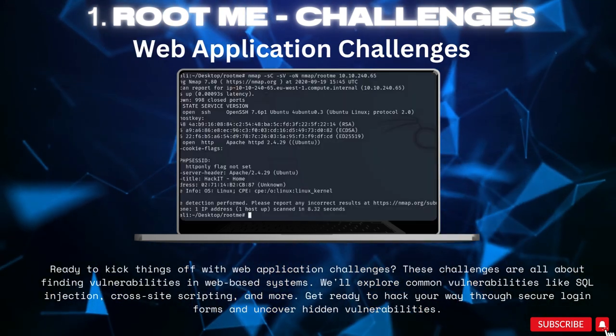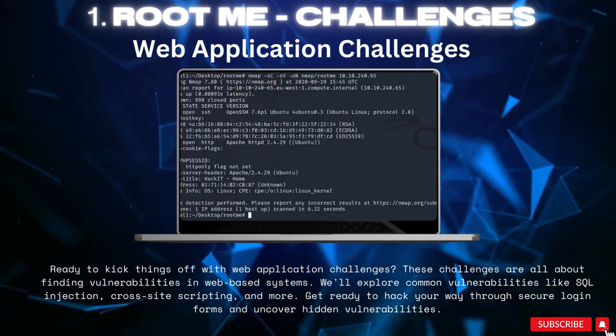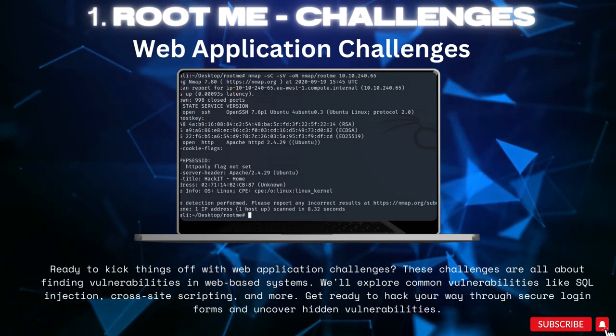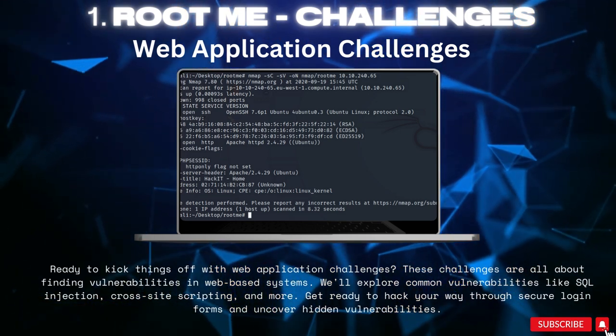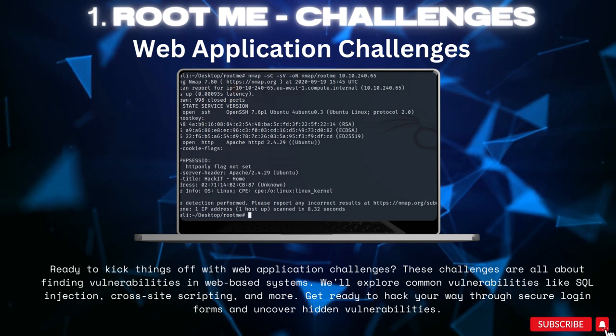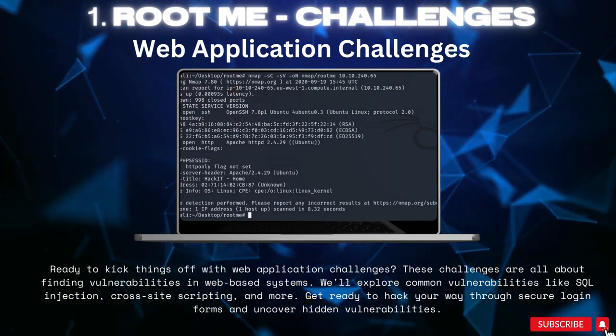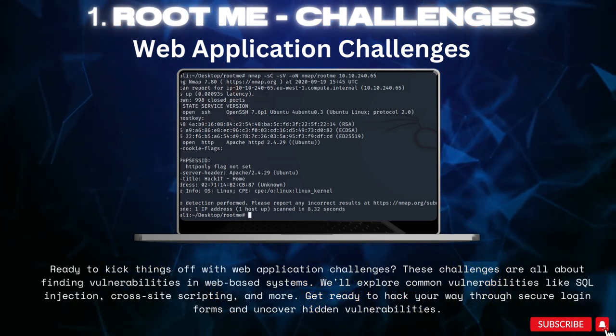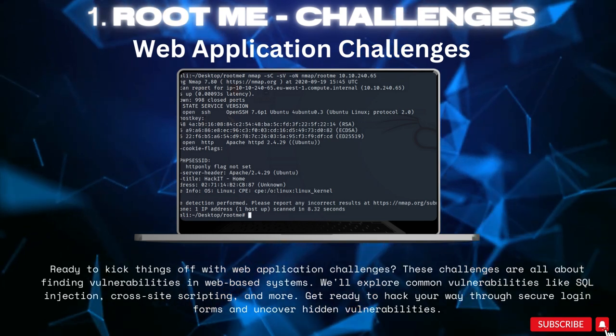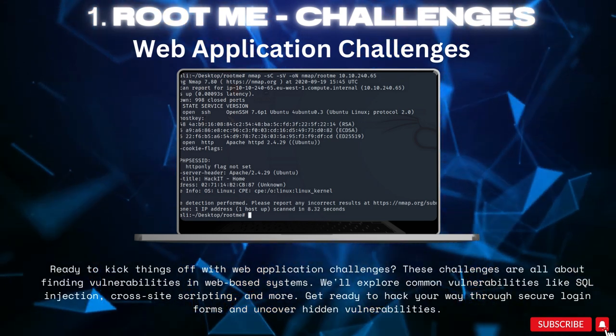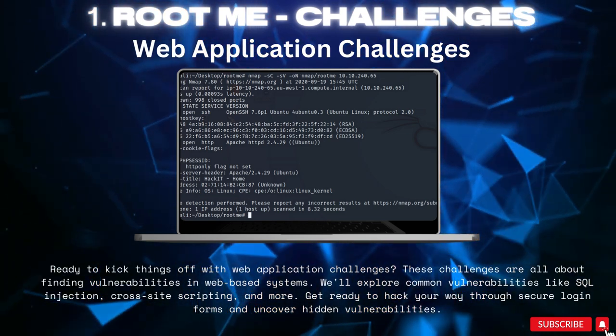Web application challenges. Ready to kick things off with web application challenges? These challenges are all about finding vulnerabilities in web-based systems. We'll explore common vulnerabilities like SQL injection, cross-site scripting, and more. Get ready to hack your way through secure login forms and uncover hidden vulnerabilities.